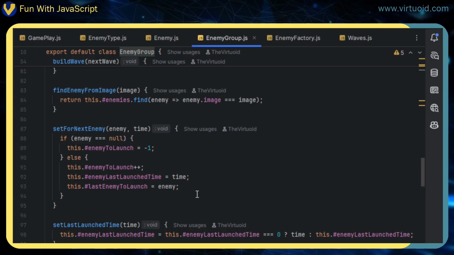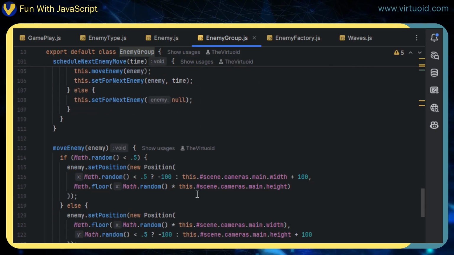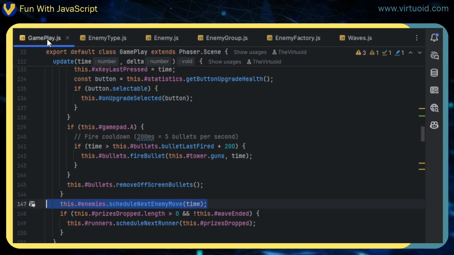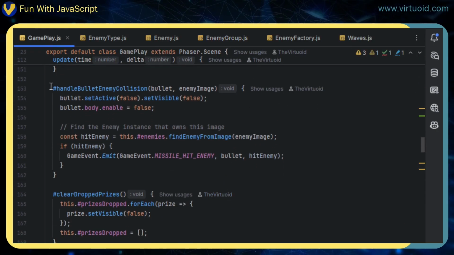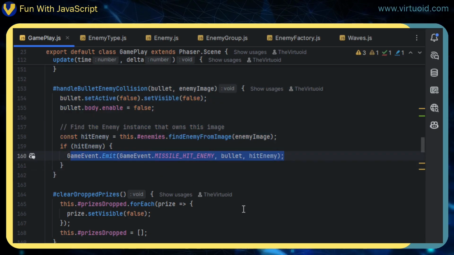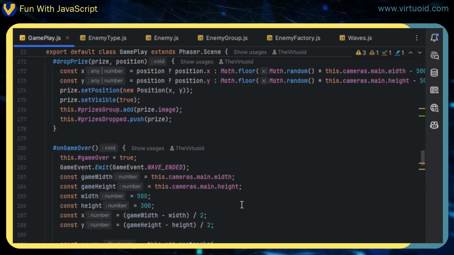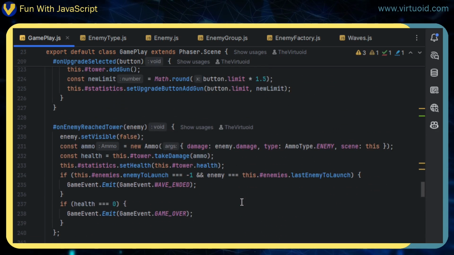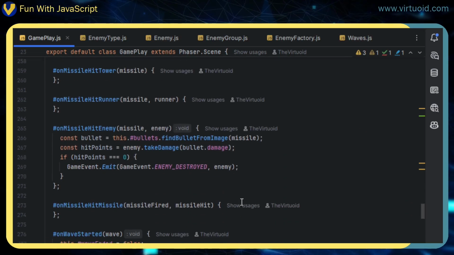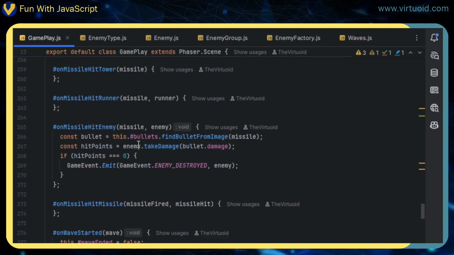Once the tween has occurred and there is a missile strike onto the enemy, that's when it's going to call the handle event there. That's when it's going to call the missile hit enemy. And so when the missile hits the enemy, we're going to go to the on enemy reach tower, on enemy destroyed, on missile hit enemy.